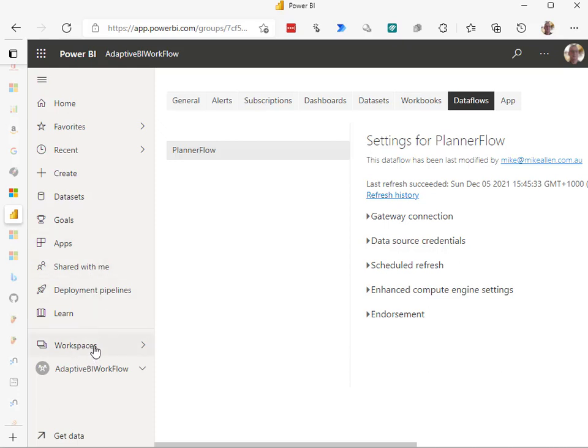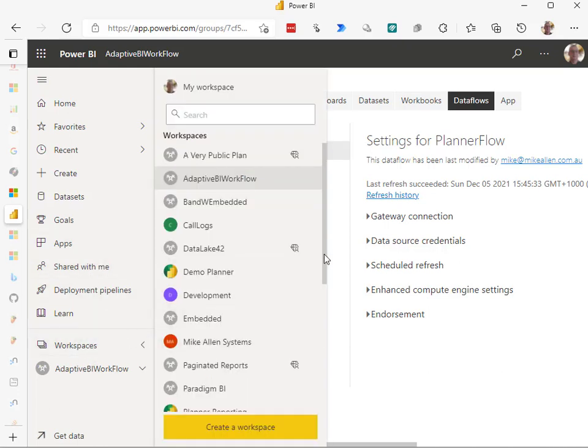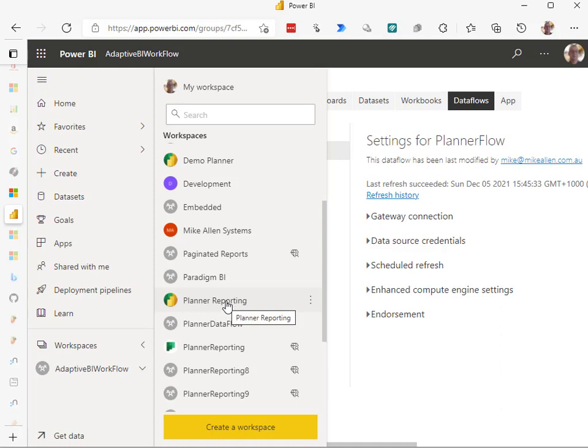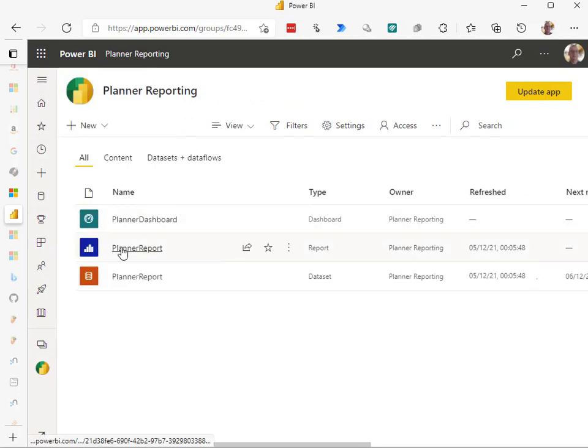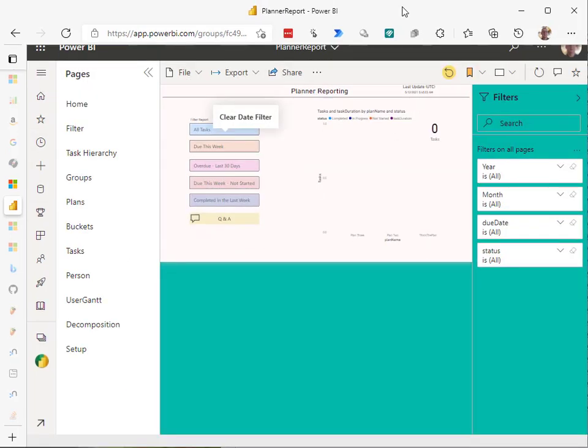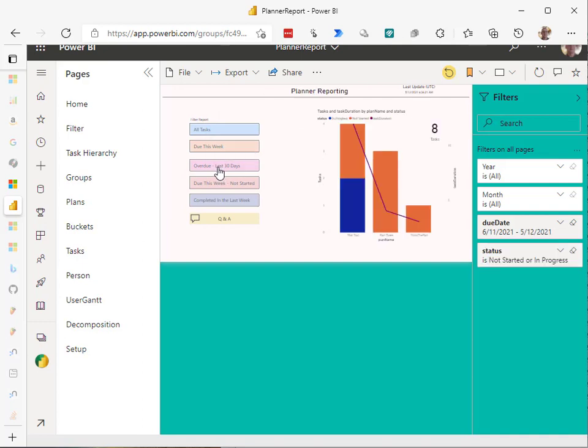Now what we'll do is we'll then look for the report. This is the data set. We'll give that a refresh. And then look at the reports. And let's see what we've got due this week. We've got something happening here.